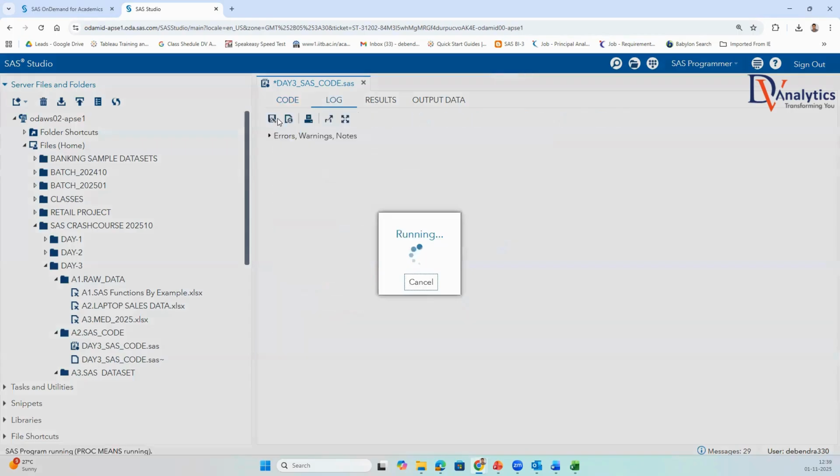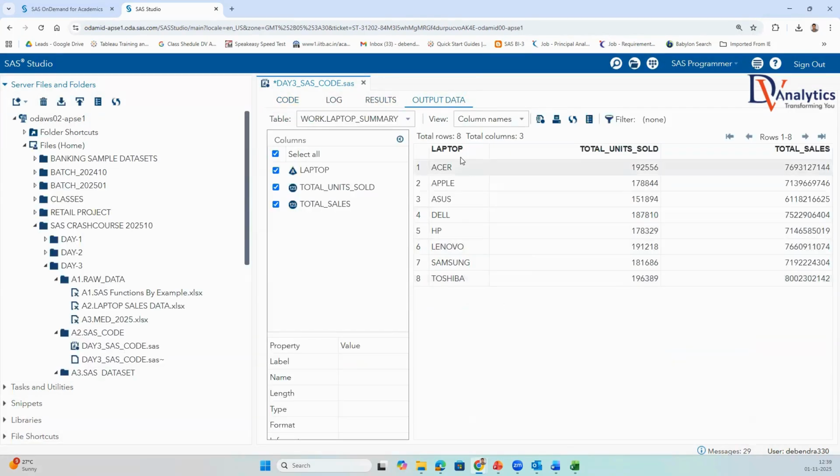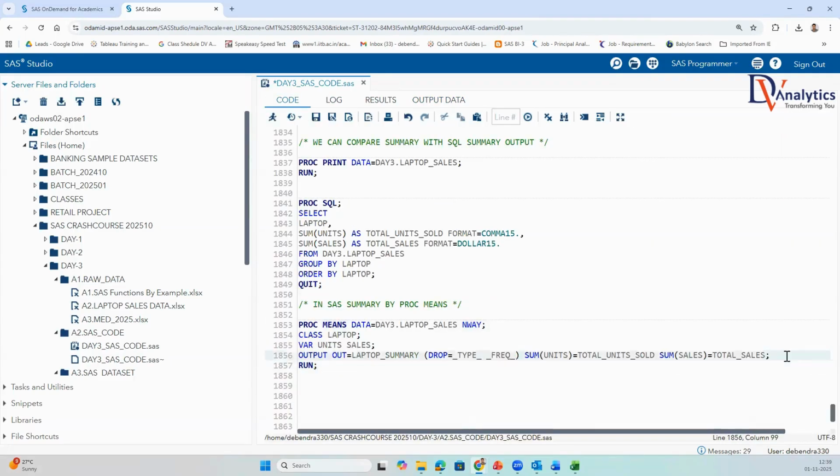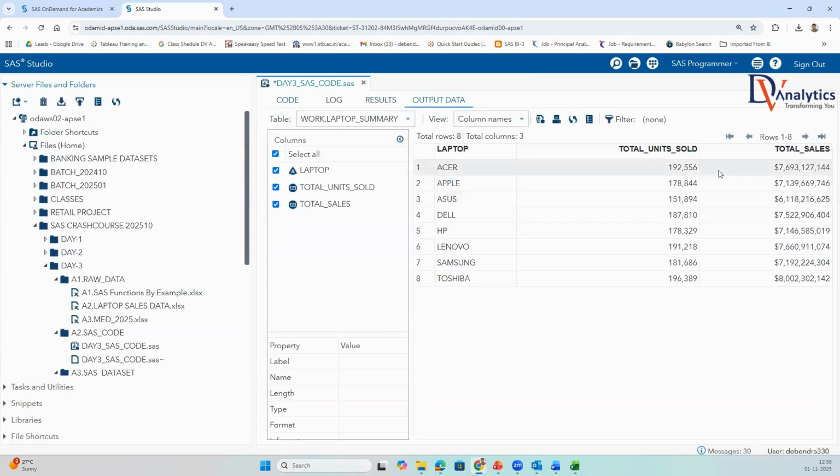Now if I run this program, in the output window I can see laptop, total units sold and total sales coming. What is missing here? The comma separator and the dollar sign. For this, I will write format units comma 15 dot, and sales as $15 dot. If you run this program, does it give you the output the way you want to present it?